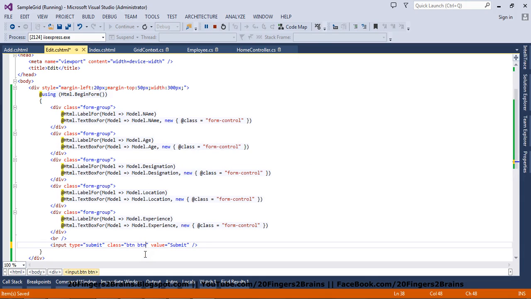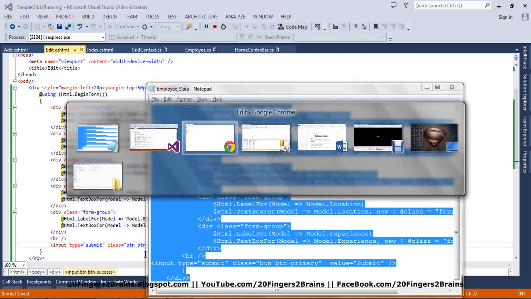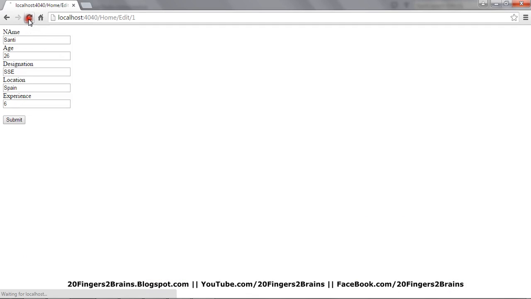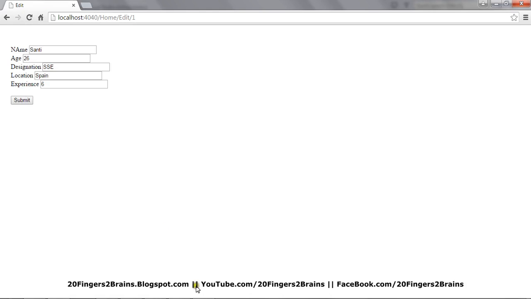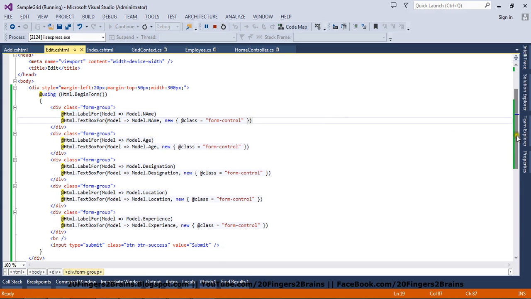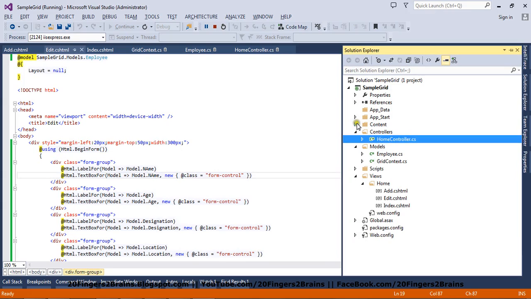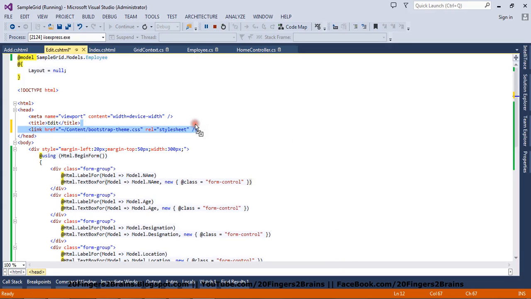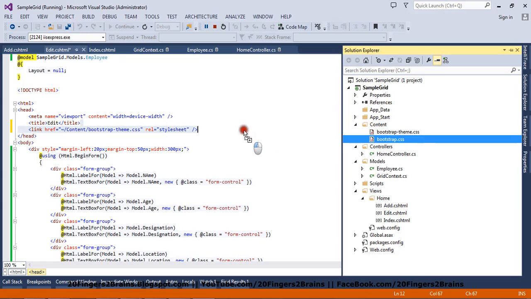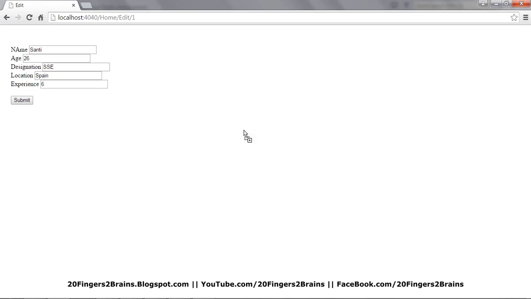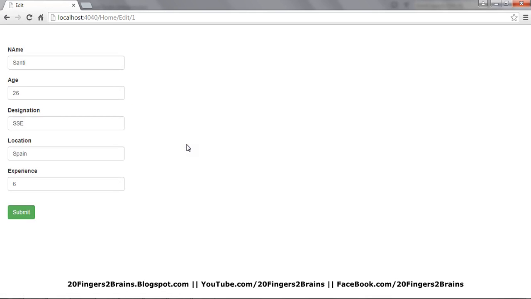So let me change it to button success, and if I go to the view and refresh, you can see there's no effect. This is because we have not referenced the Bootstrap CSS files on the view. So let me do that, and then you check the magic after that. Let me refresh the page. You can see there's a huge difference in the view. The form looks quite well, and the UI looks very astonishing.